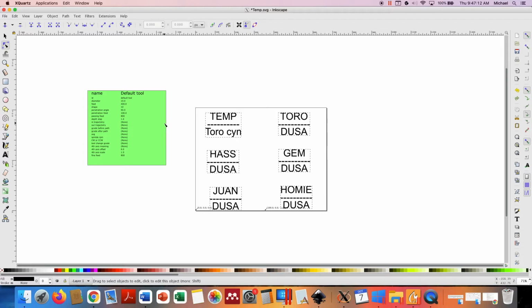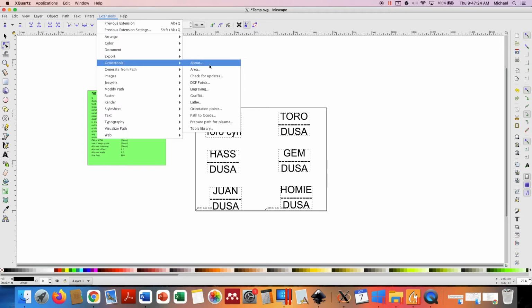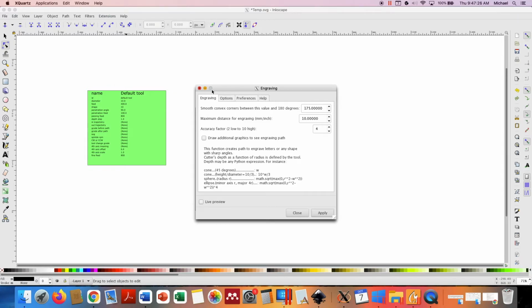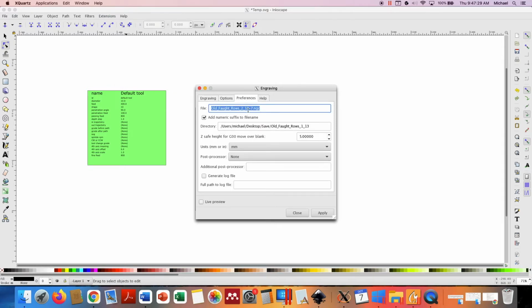And then after that, we're going to go to Extensions, G-code tools, engraving, and then in preferences, you can change the file name to whatever you want it to. When you click apply, that file will be created in this directory. If you want to change the directory, there's a really specific way that you need to change it because it's kind of in computer language, and I'll show you how to get that.